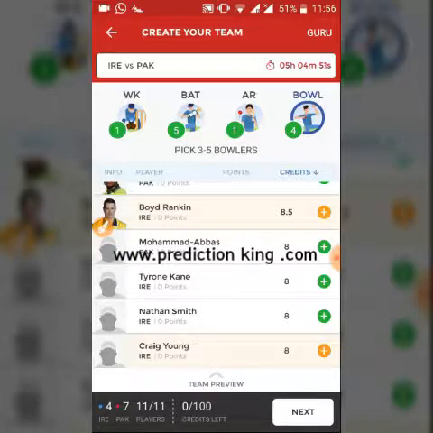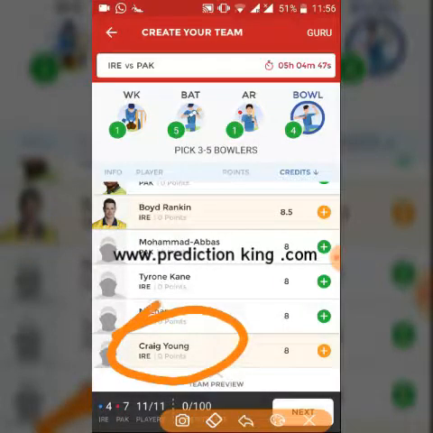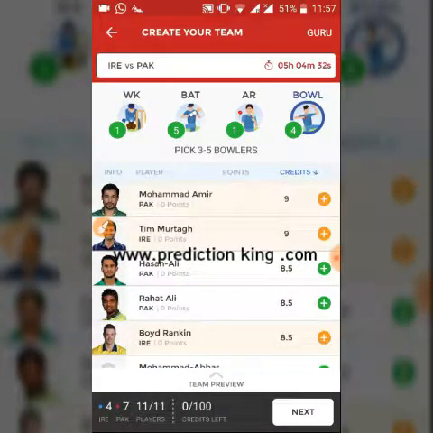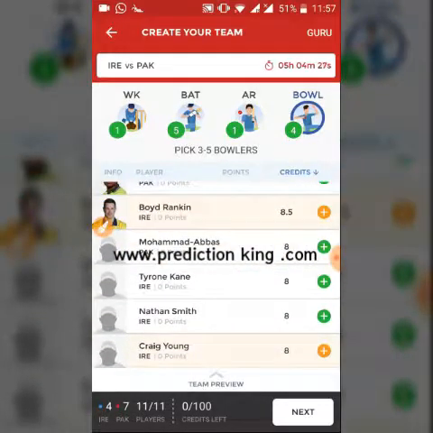Then Craig Young, one of the spin bowlers. He will be bowling today and will have more chance of picking up wickets. Now we can look at the bowlers: Mohammad Amir, Tim Murtagh, Boyd Rankin, Craig Young.